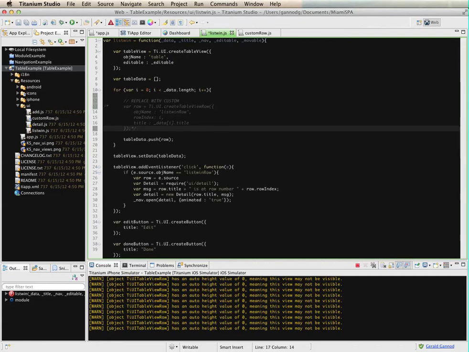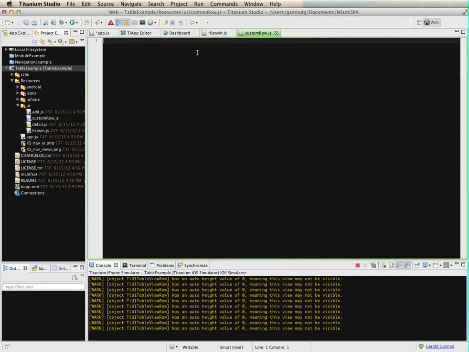Okay, so let's get to the business of creating this custom row. So these table view rows are essentially views. And so what I can do is create a view and I can add things to it. So I'm going to add an image, and then I'll add two labels to this view essentially. So let's go ahead and do this as a module.